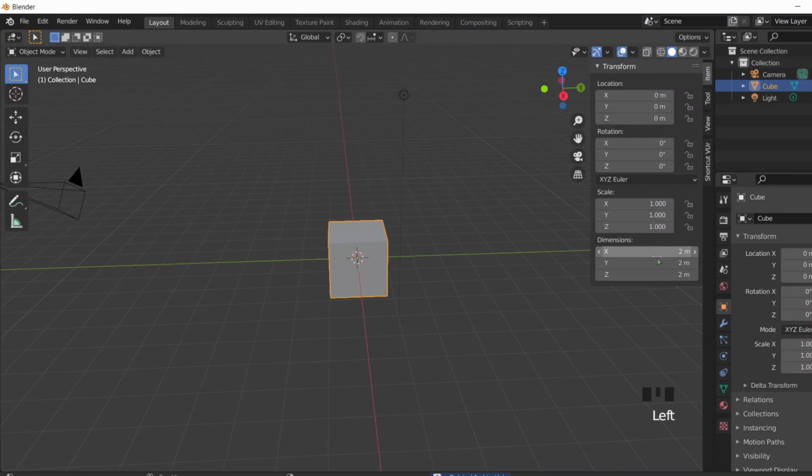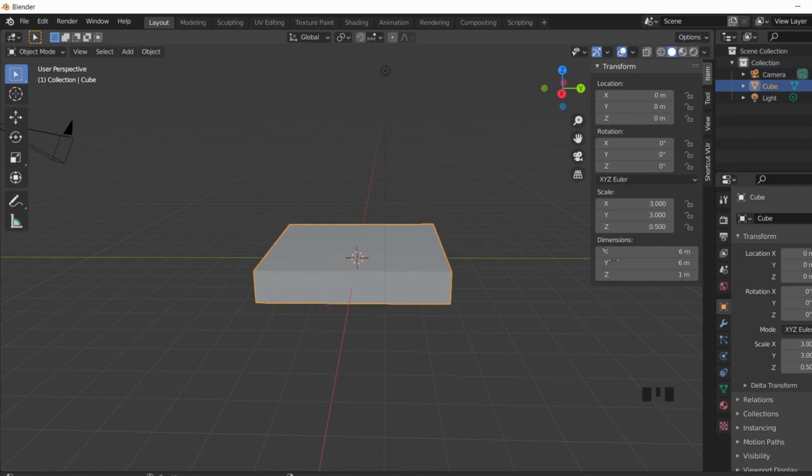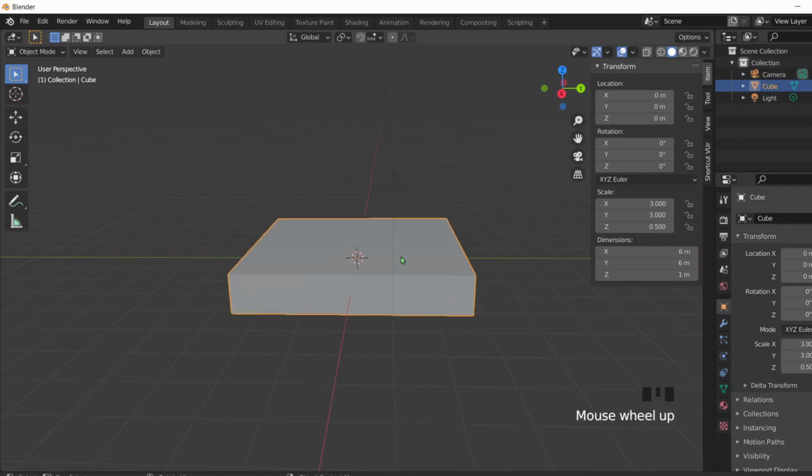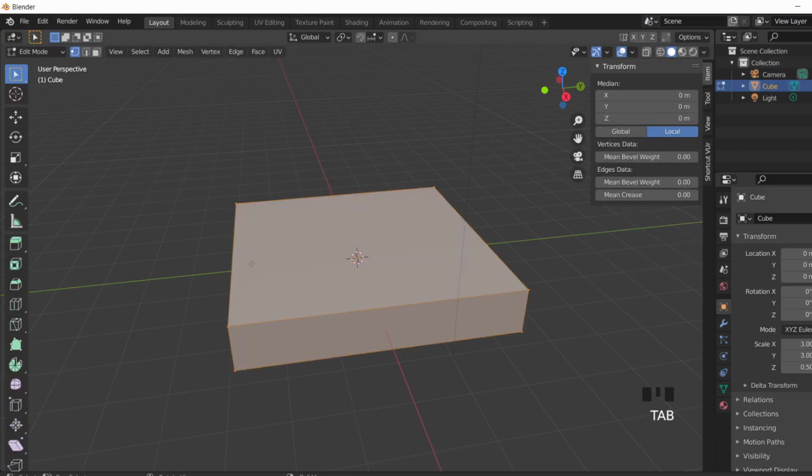So now I'm going to change the dimensions of our cube. I'm going to keep it 6 by 6 and keep the height 1. Now with our dimensions 6 by 6 by 1, what we can do is define the topology of this mesh by clicking on our mesh and then hitting tab. The tab section just shows the topology of this mesh.